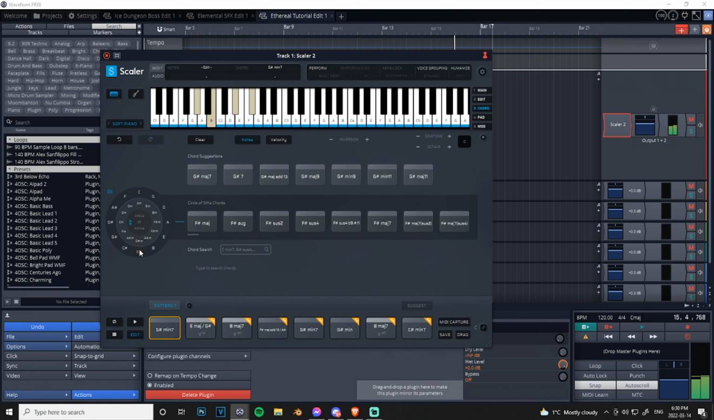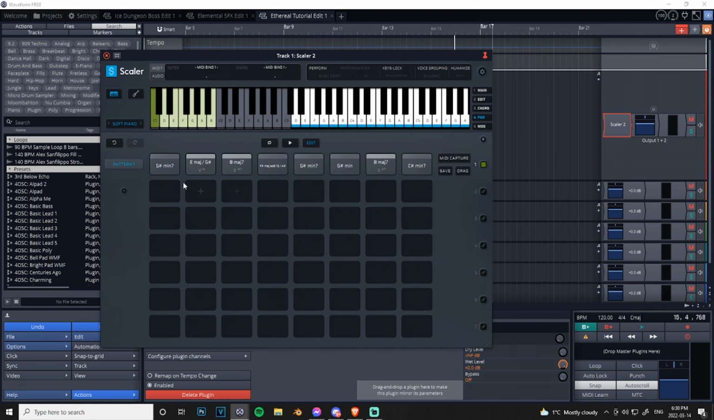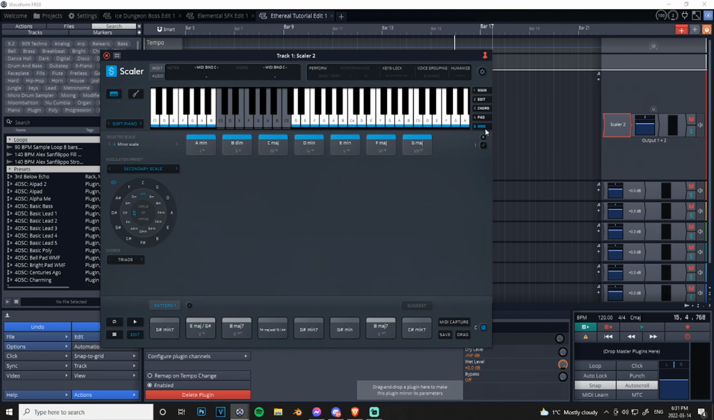Now let's move on to chord. All right, this is our circle of fifths. For anyone that knows music theory, see A minor. Circle of fifths chords for A minor, E minor, B minor, C minor. Chord suggestions, it will suggest chords for you. And then pad. I don't use this. I don't use a pad or whatever. This is for modulation.